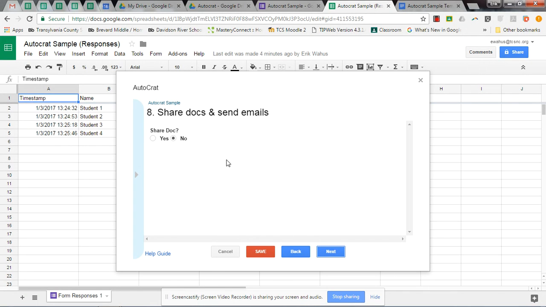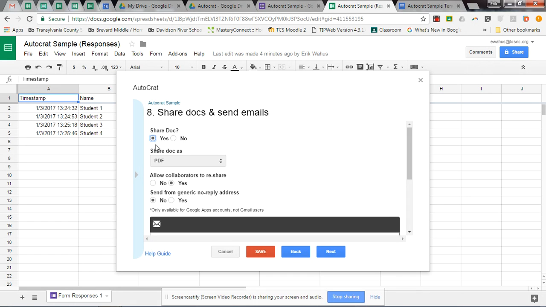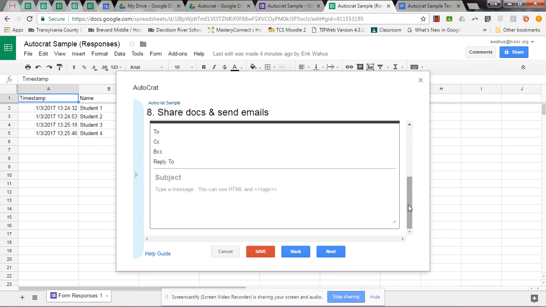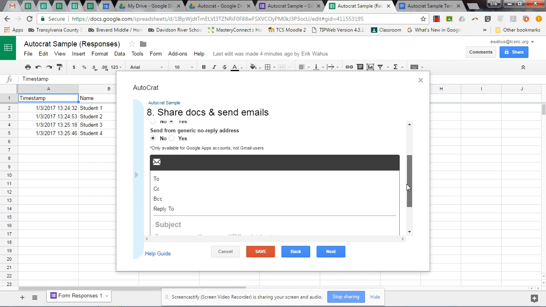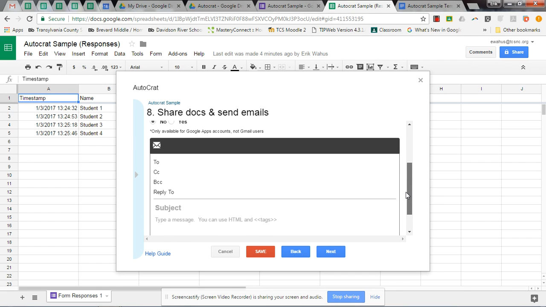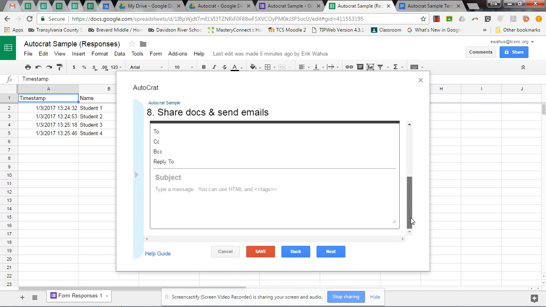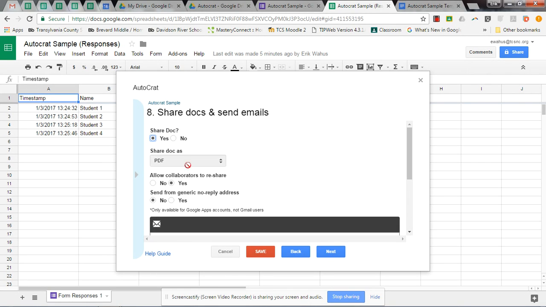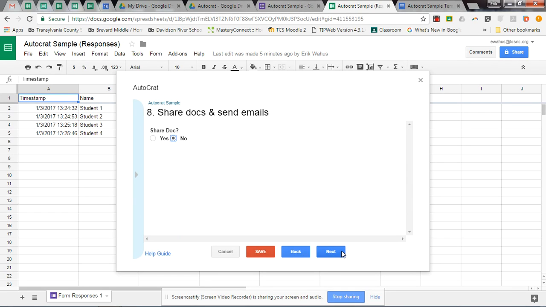And I'm going to click next. And if I want to share the doc, I really don't want to share it right now. But again, if you wanted to share it, you could. Send from generic no reply. And then the emails, because you can email this to folks, so you could set that up as well if you wanted to. So I'm going to say no in this case. And I'm going to click next.